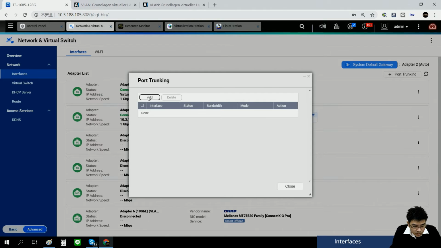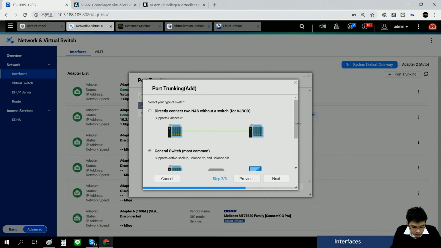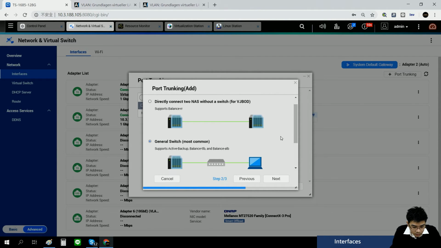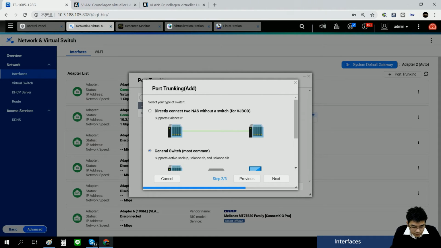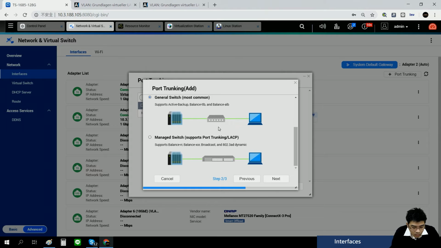Port trunking, we can just call add and then choose the port that you want to do the port trunking. Then we can go next to check by the method, the type of port trunking you want to set. Basically, we have: connect to a NAS without a switch or with a normal switch with no internet management function, or we can also use port trunking to trunk two ports with a management switch.